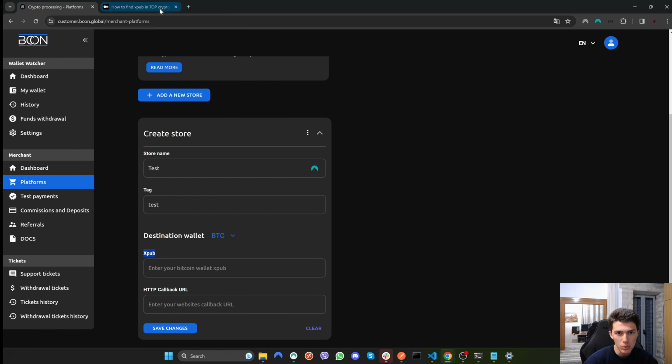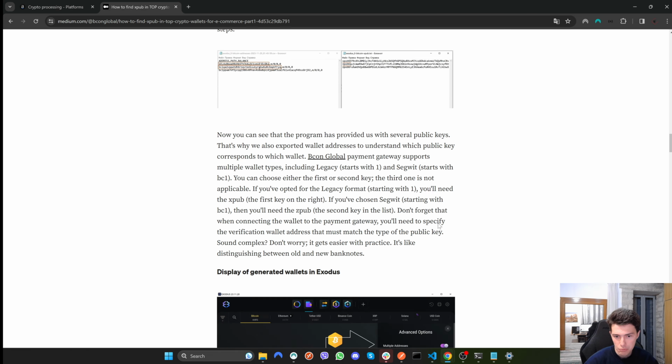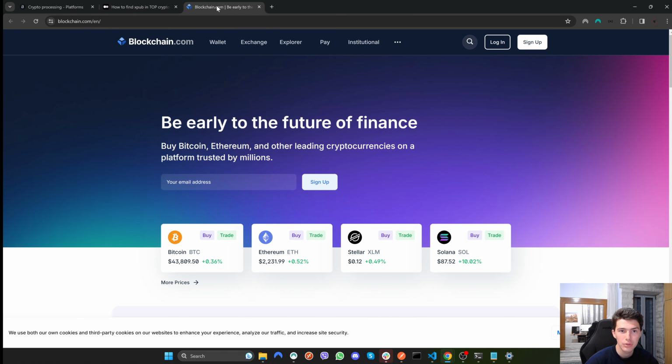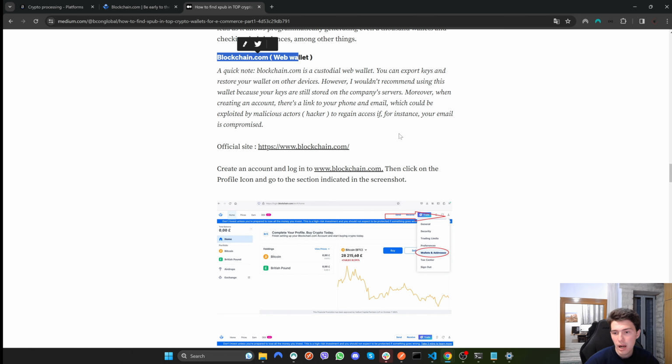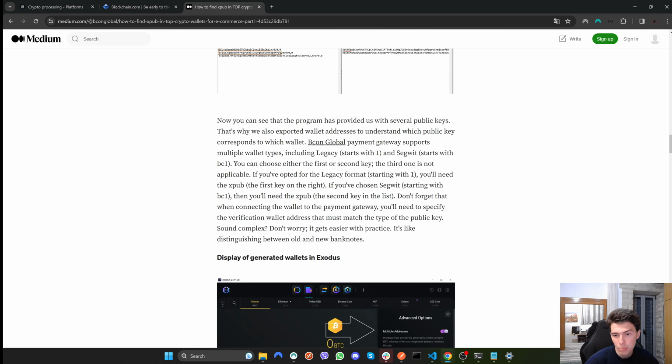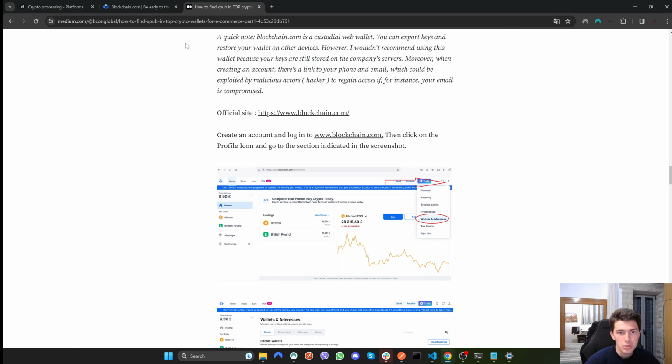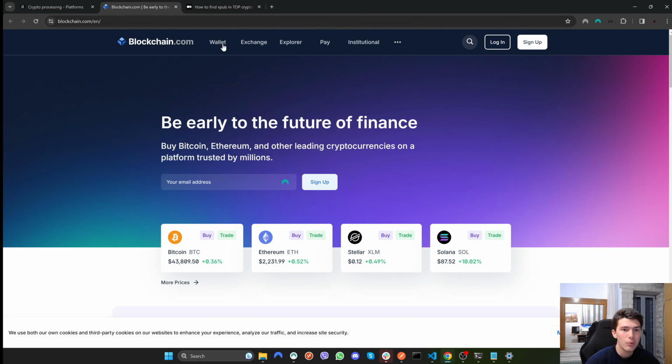For our example, I'll be using, scroll down here, blockchain.com, so you are able to see as well how to do it. But I recommend using a desktop wallet, which is safer and also doesn't require KYC verification like blockchain.com. But to make it easier to follow along, I'll just create a web wallet.